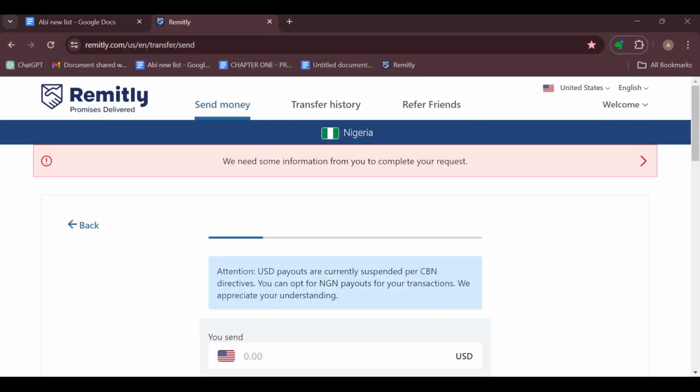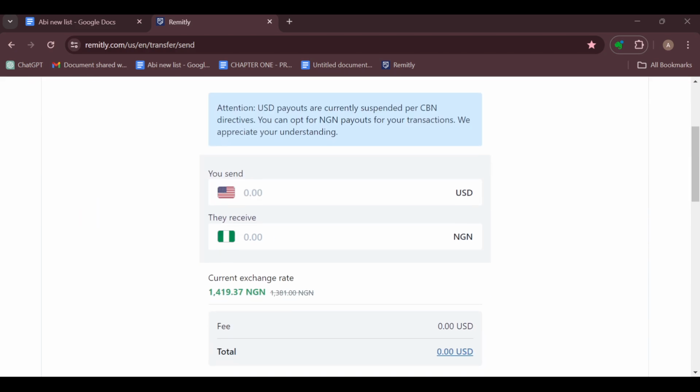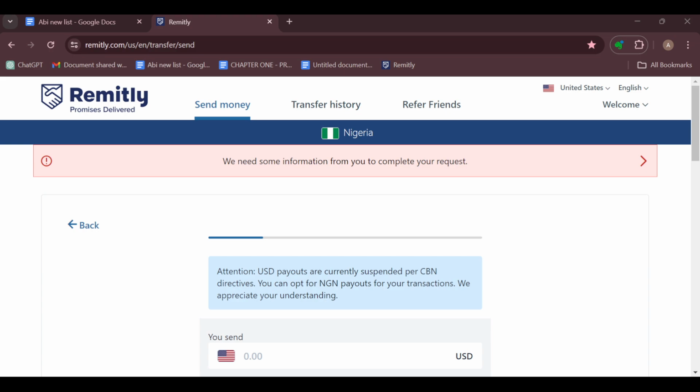In this tutorial, I'll show you how you can change your Remitly password, and here is how to go about it. The first step is to sign in to your Remitly account, just like I have done here. And then once you're signed in, you'll be brought to the home page automatically.